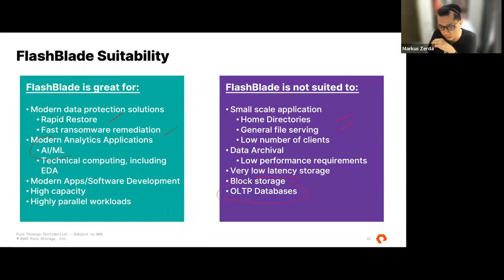OLTP database, personally for me, it depends, right? If it's a throughput-focused OLTP database, the FlashBlade should be okay, if they need big throughput. But if it's more a latency type of OLTP database, then FlashArray will be better.